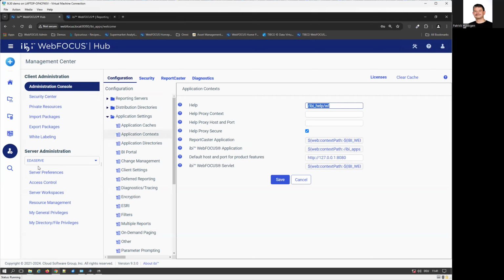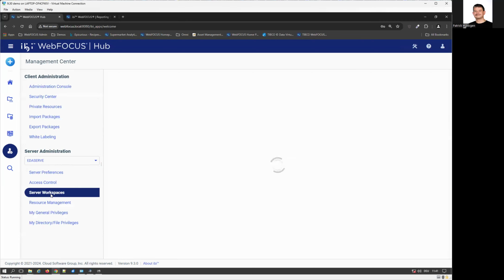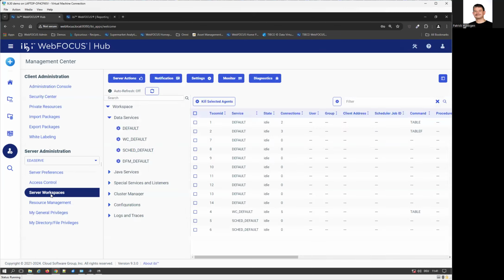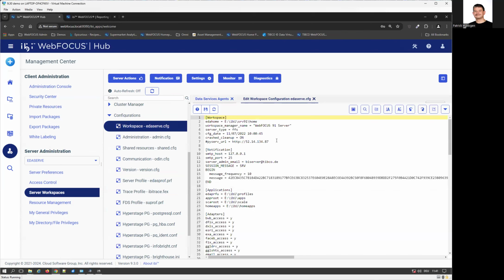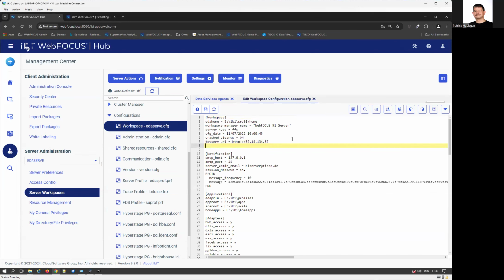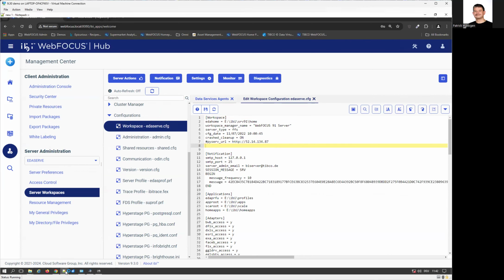To go for the reporting server, we need to go to the server workspace here. And we're going to go for a configuration file. What we're going to change now is the serve.cfg. And in this first block in here, you want to add the correct address of the new help.